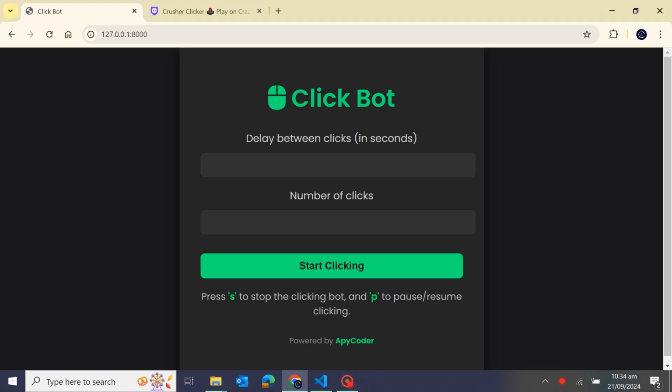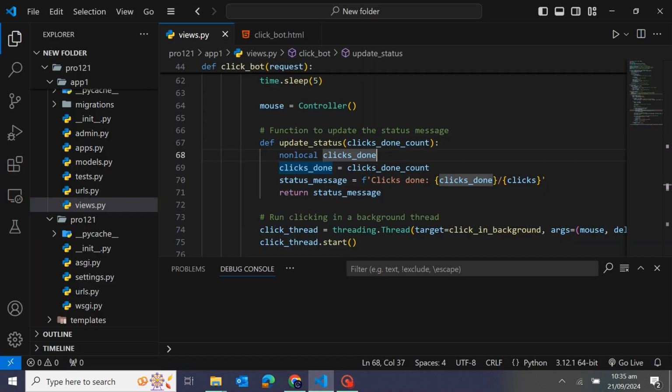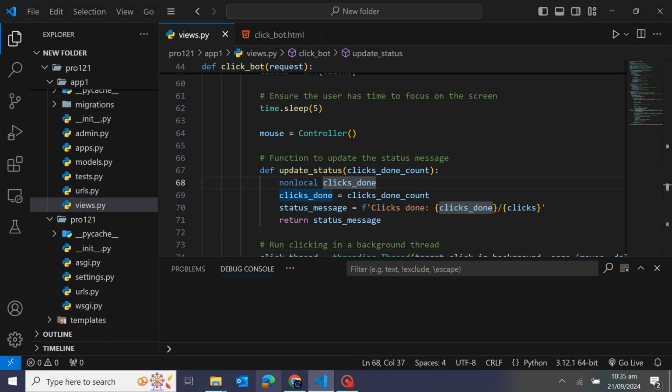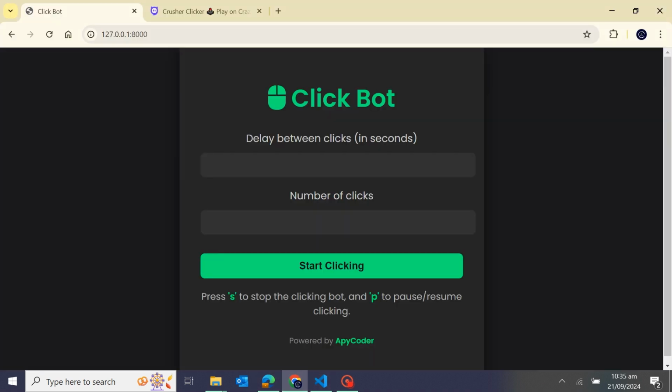This is Asif Khan and today I'm excited to showcase my latest project, a clickboard built with Django and Python. This clickboard automates mouse clicks based on user-defined settings, whether you need to perform a repetitive task or test an application. This tool can save you a ton of time. The clickboard allows you to specify the delay between clicks and the total number of clicks you want to execute. You can easily start, pause and stop the clicking process using your keyboard.